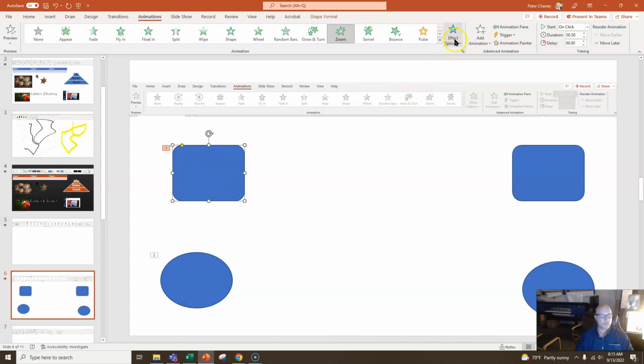So on this, you can do effect options. There are different things you can do. So you could do it from object center or slide center. That's the difference between those two, either being in place or doing it from the slide center.